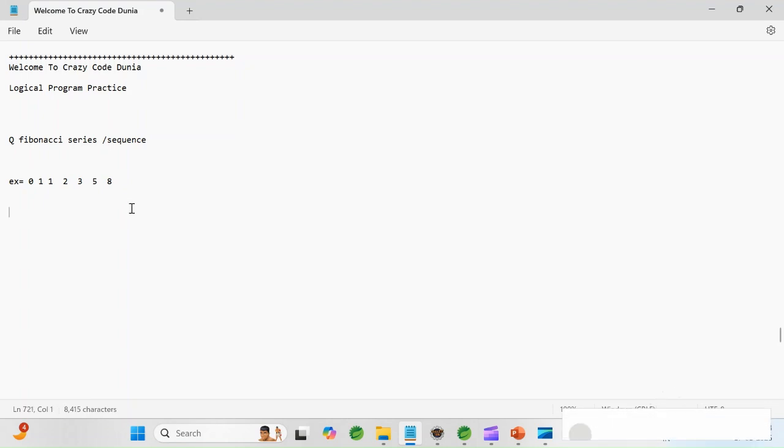Okay, so let's jump to the logic. As I have seen in the example above, 0 and 1 are the constants, because we need the first two numbers. So 0 and 1 are constants.